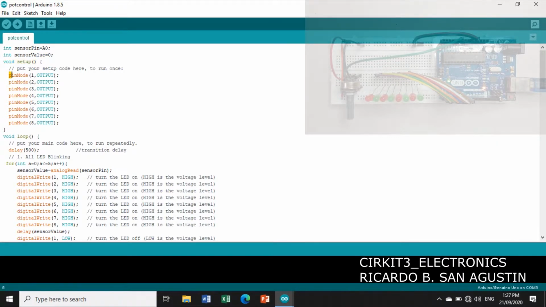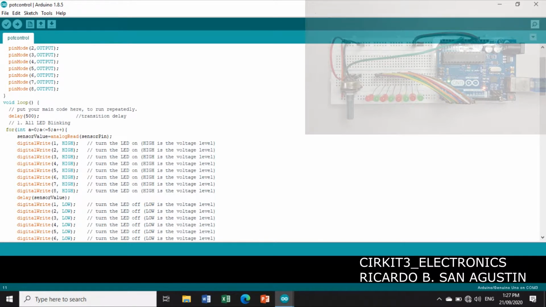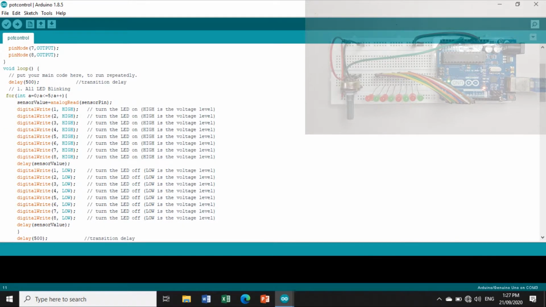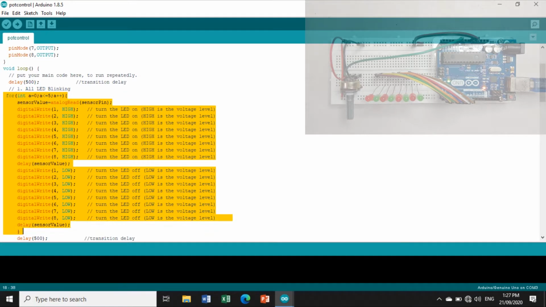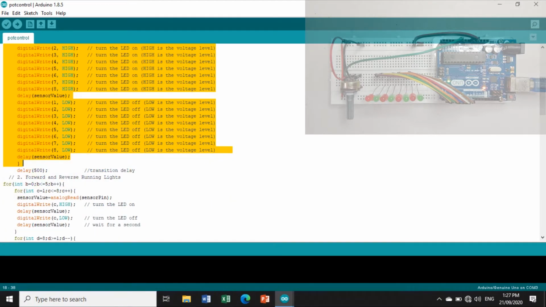Then we set the sensor value to 0. Then inside the void setup, we declare pin numbers 1 to 8 as outputs. Then inside the void loop, we created the 5 LED sequences. The first sequence is all LEDs blinking.